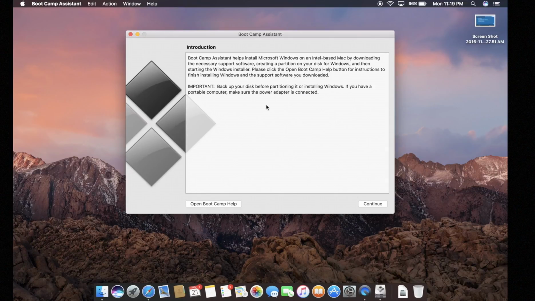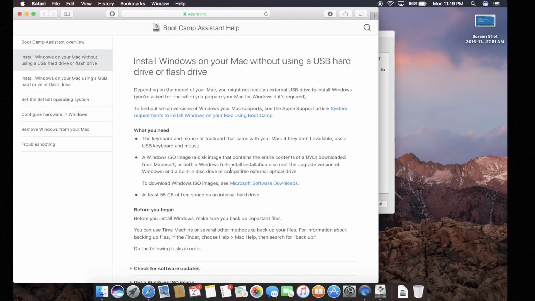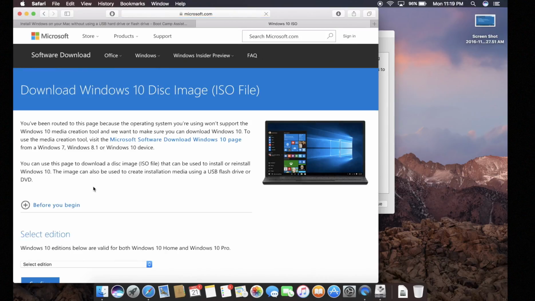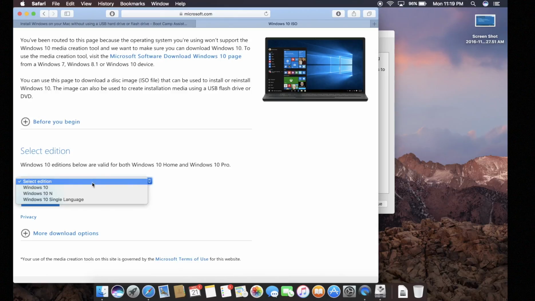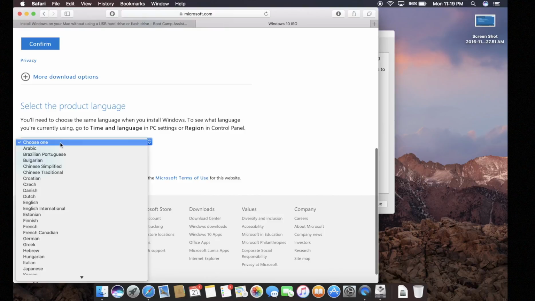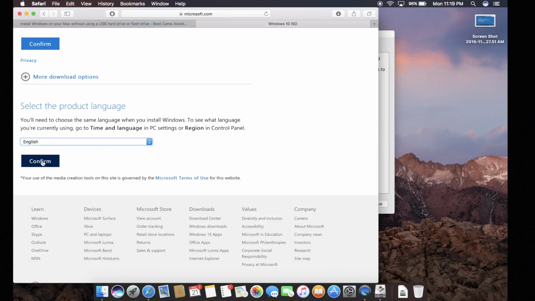If you already have the ISO file, just press continue. But if you don't have it yet and you want to download it, go to Open Bootcamp Help and then click right here to download my Windows ISO images. So Microsoft Software downloads, and select the Windows you want. So let's say Windows 10 because that's the newest one. You select your edition, so Windows 10, and confirm, and then select the product language. So I'm gonna put English and then confirm.